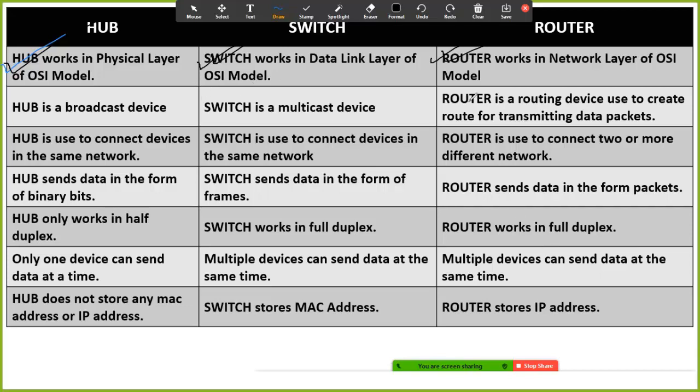Okay. Now next, hub is a broadcast device, I have explained that. Switch is a multicast device, I have also explained that. And router is a routing device used to create routes for transmitting data packets. Okay, a router is a routing device that allows you to connect two or more different networks. It is the best definition. Done. Next, hub is used to connect the devices in the same network.